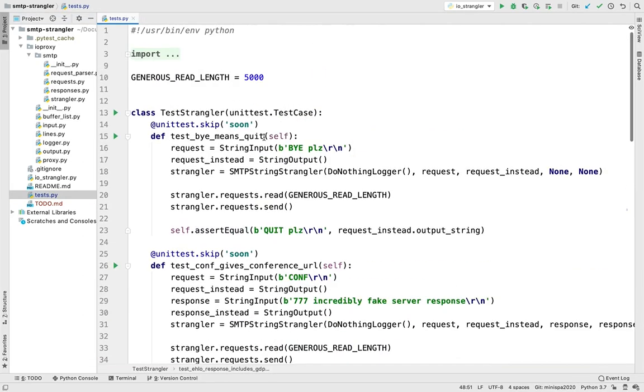So here we are in our tests, and here's the first one. The business made an urgent and persuasive case that we need to be able to type bye and have the same effect as if we typed quit. You saw me type quit a few times, and that causes the session to end. So they said we need to accept bye and treat it the exact same way. And we can do this because we have a strangler, we have a proxy, without changing the SMTP service's code.